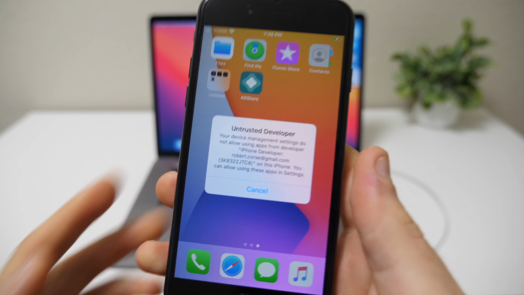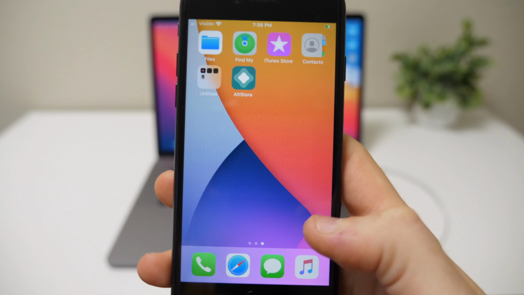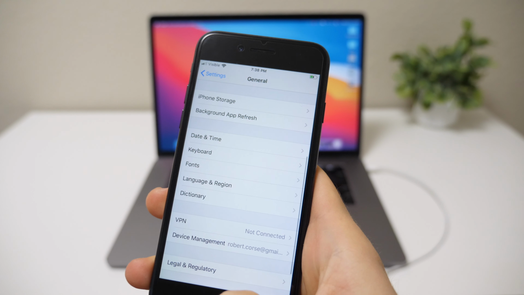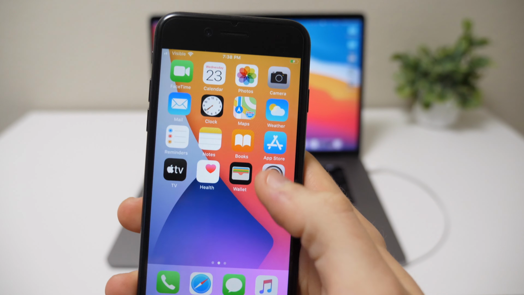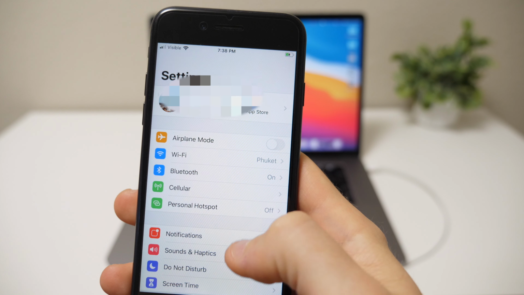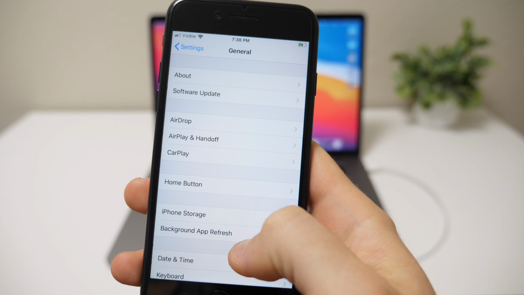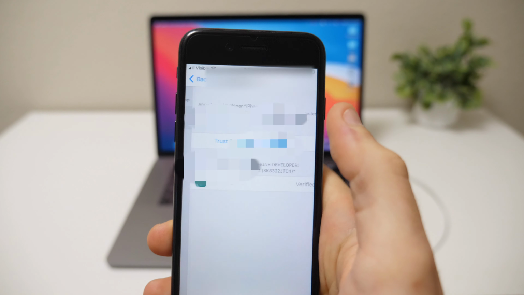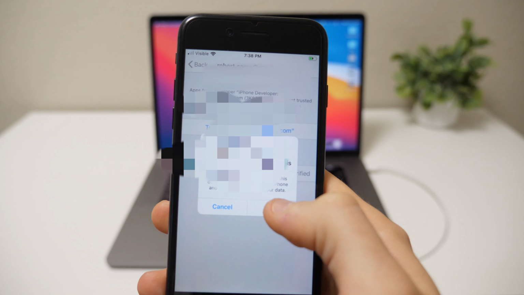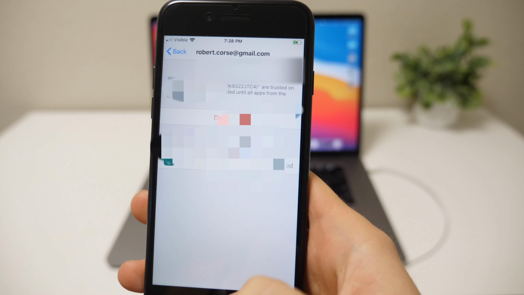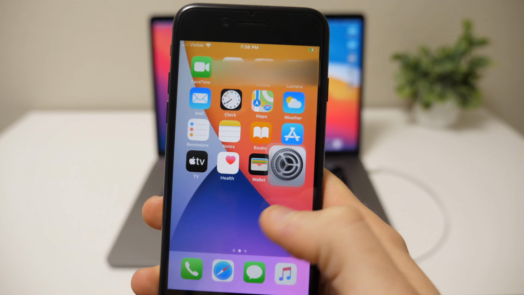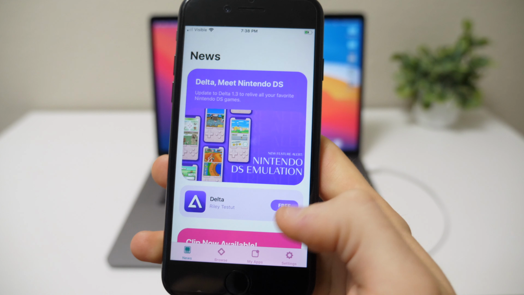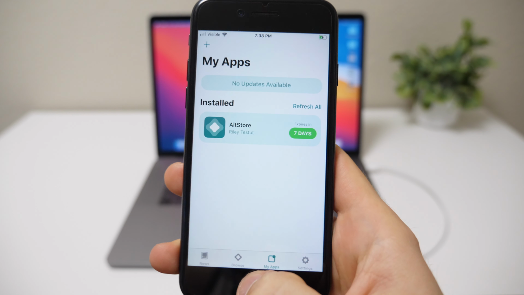If you have it, tap on it and you will see that you cannot open it yet. So head to Settings, General. Okay, let me start again. Head to Settings, General, and look for Device Management. Here you will tap on your email address and then click Trust your email address. That's basically going to trust the app that was installed from an unknown source other than the App Store.